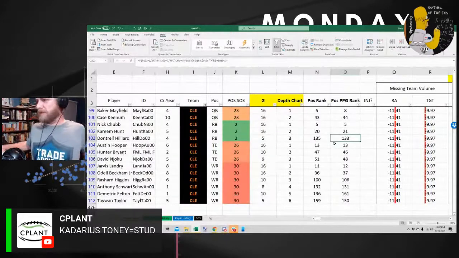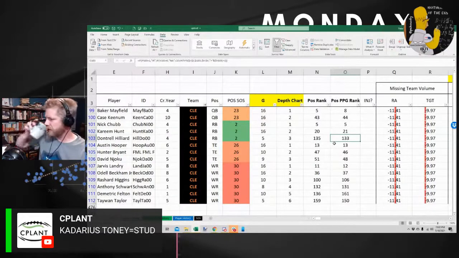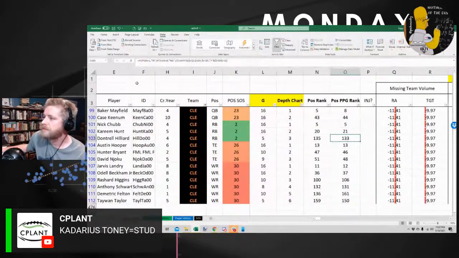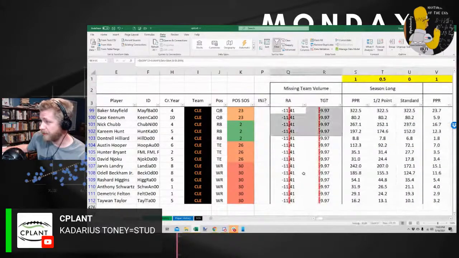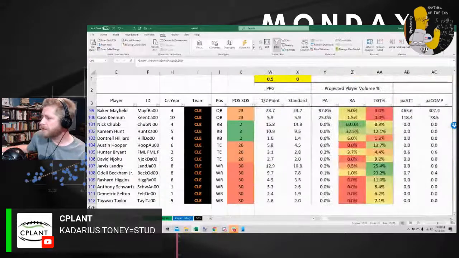Go look at Cleveland. Baker Mayfield looked a little high. We're actually dang close to our projected average without doing anything, which is nice to know. Overall volume numbers.